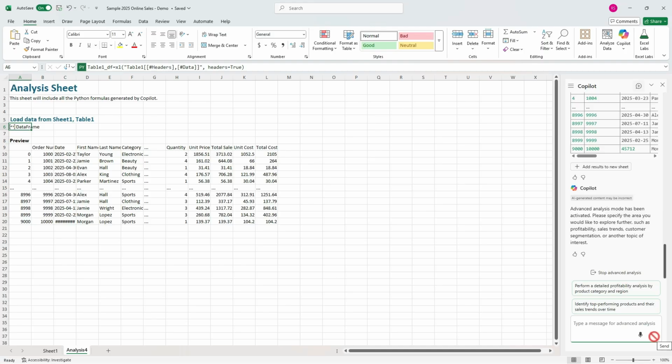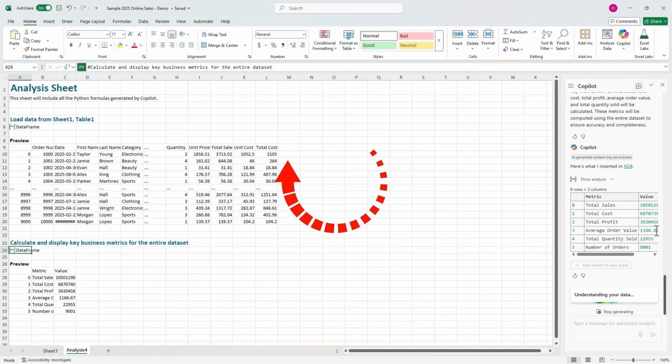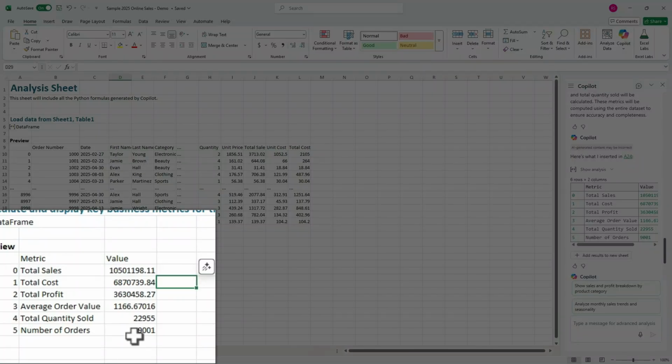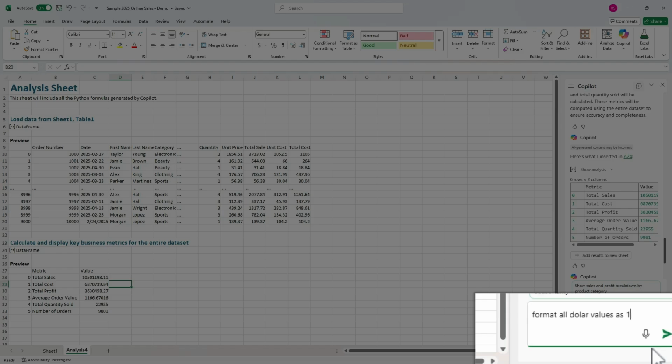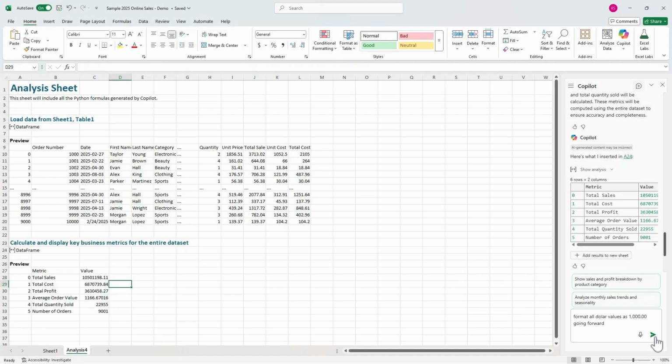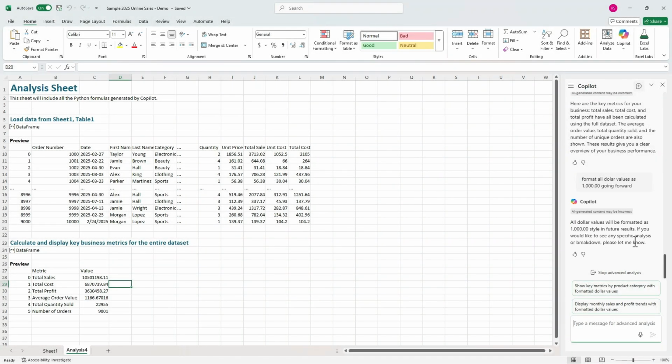Let's begin with a simple overview. Type Show Key Metrics. Copilot instantly gives totals for sales, cost, profit, and quantity sold. The numbers are accurate, but the formatting is not great. The values don't have commas or decimals. Type Format all dollar values with commas and 2 decimal places. Okay, Copilot confirms it will remember that for the rest of our session.